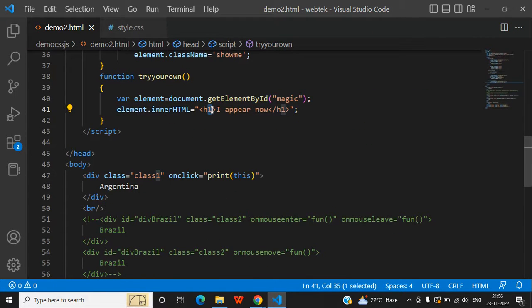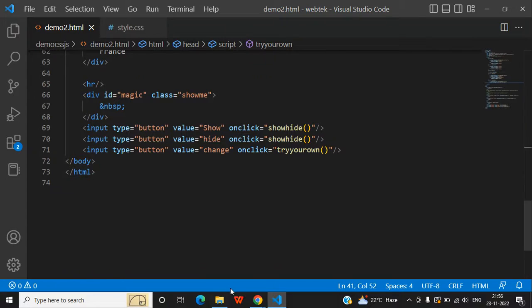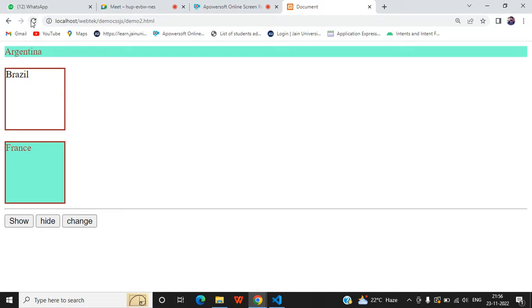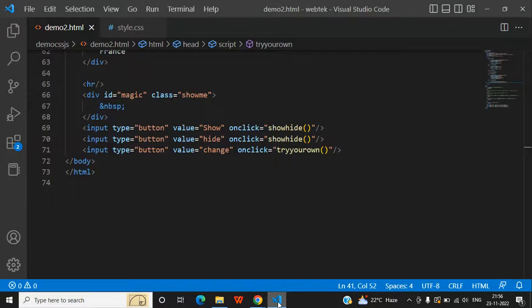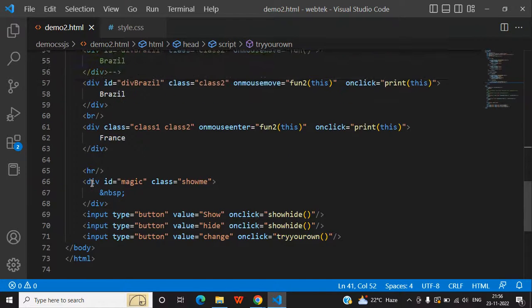And make it H4, so make it a bit smaller. If the div is hidden, then this change will not affect. The div is there. Now change. See here, I appear now. So I would like to request you to explore these elements.